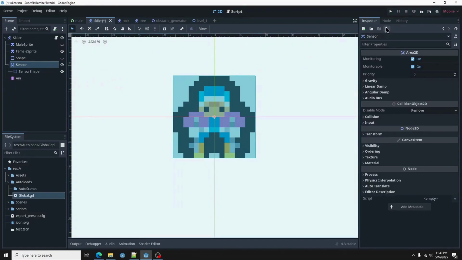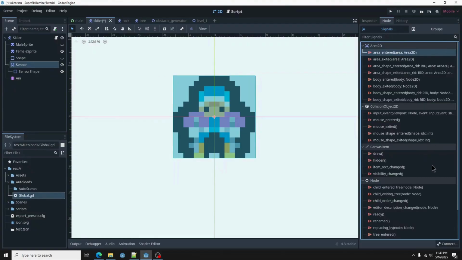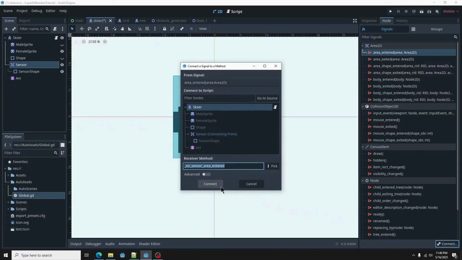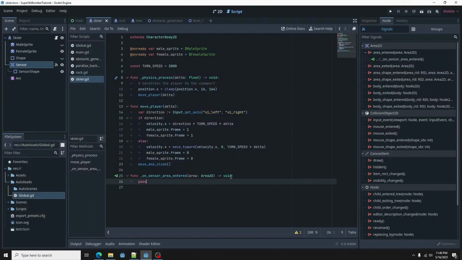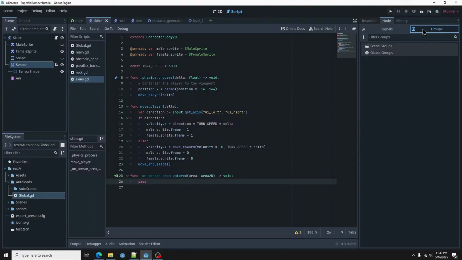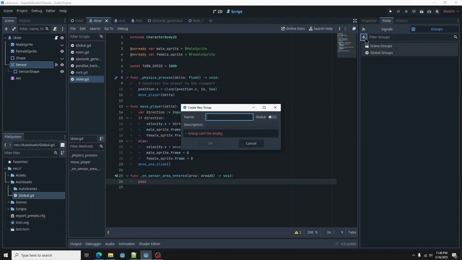Let's connect the sensor signal to the player script. Leave it blank since we just need it to create a group for now. To add a group, select the Node tab and under it, the Groups tab. Click the plus button to add a new group and type in Player, then click OK.